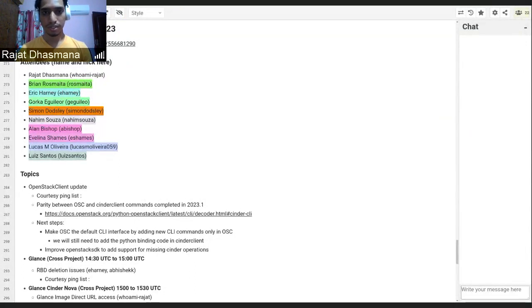And after that, we are going to continue with the Cinder and Nova cross project. We have two topics for that. So basically from 14:30 to 16:30 UTC, we are going to be booked with Glance and Nova. And we don't have to go anywhere. They will be joining us. So that's the good news. We don't have to switch too many rooms.